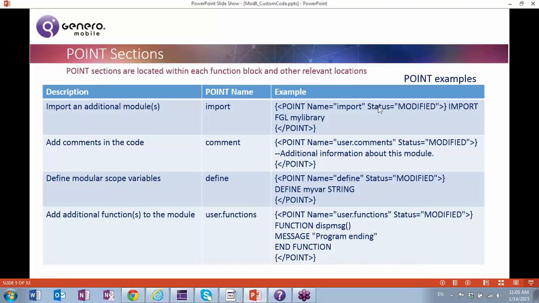This is an introduction to some of the point areas in the code. They're calling them point sections, and I'll point some of those out to you in just a minute. But let's go through this introductory topic. Some of the common point sections that you'll see if you're browsing through the code. There's a point in the import area of an application module where you can import additional modules if you need to. And we'll actually be using some of these points in our custom code for tomorrow.